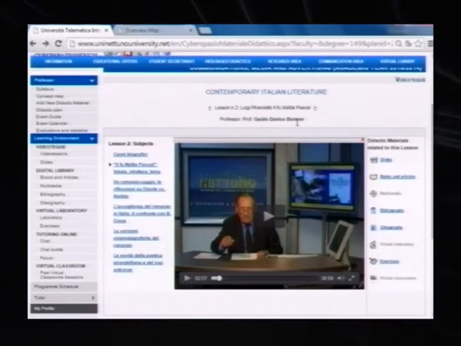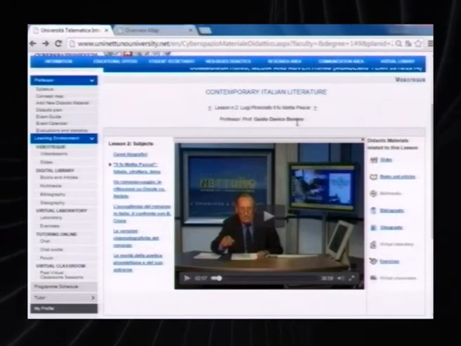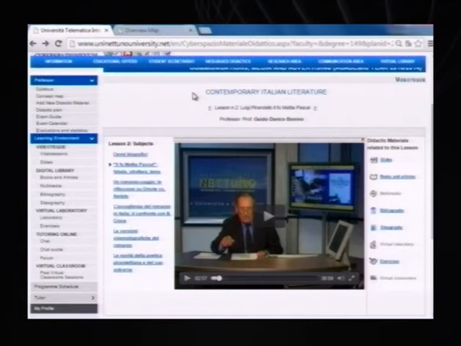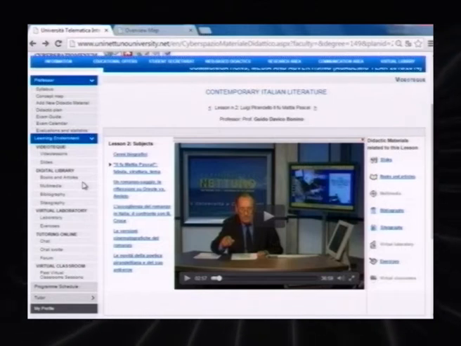All the material we just saw is individual study material. Students can access it whenever they want. They only have to have a username and a password. They can watch it on smartphones or tablets, but there are some interaction tools that allow students to communicate with other students and with their professor and tutors.